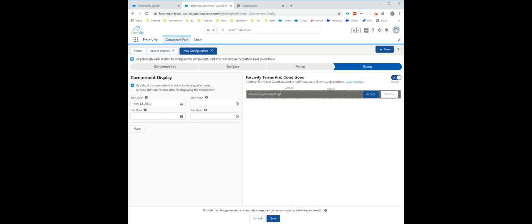But once you publish it, if you did set a start date, let's say 2 weeks from now, and you wanted to end 2 weeks later, you can go ahead and set that. To your users, it will only display on those display dates. Otherwise, you don't have to do anything. And that's the terms and conditions component.